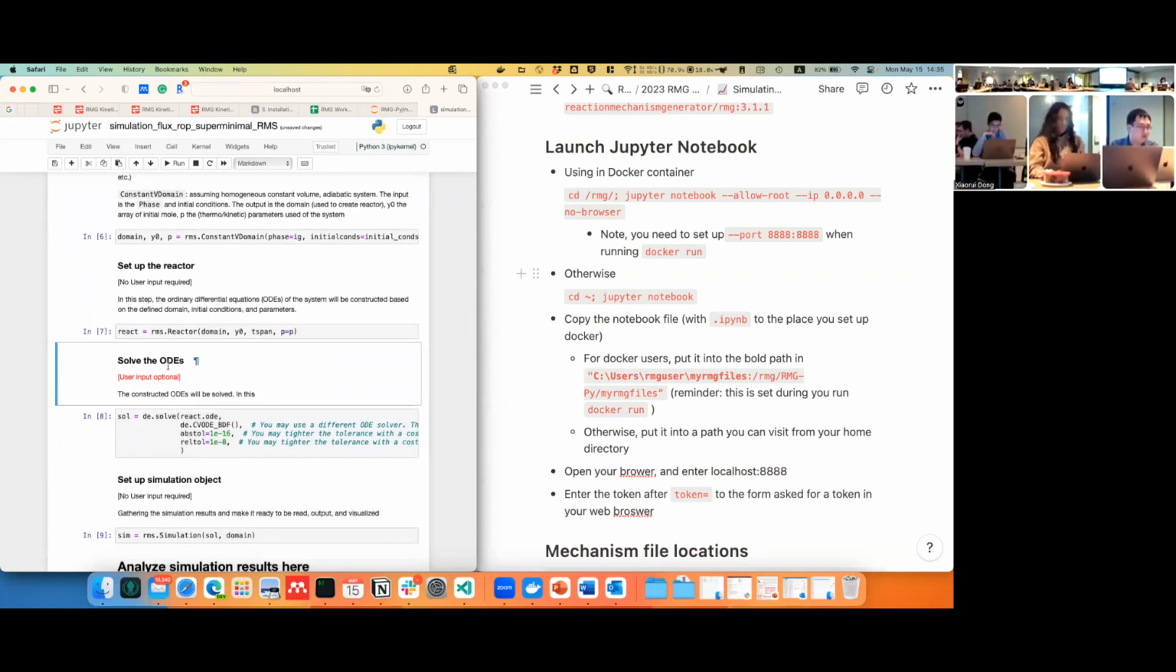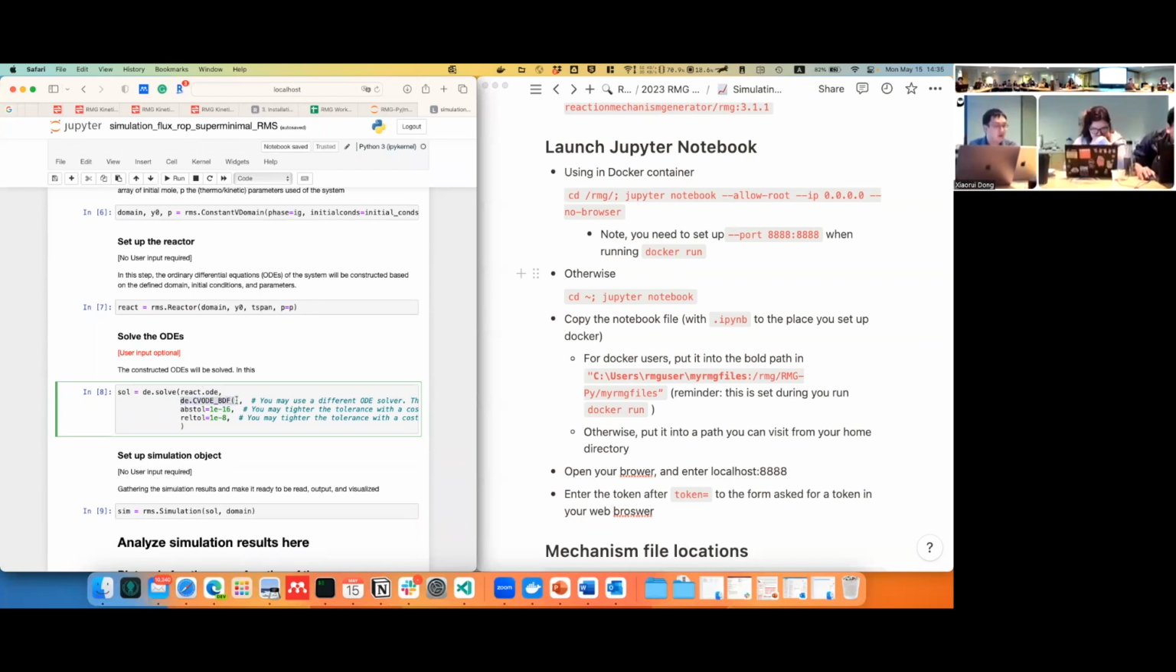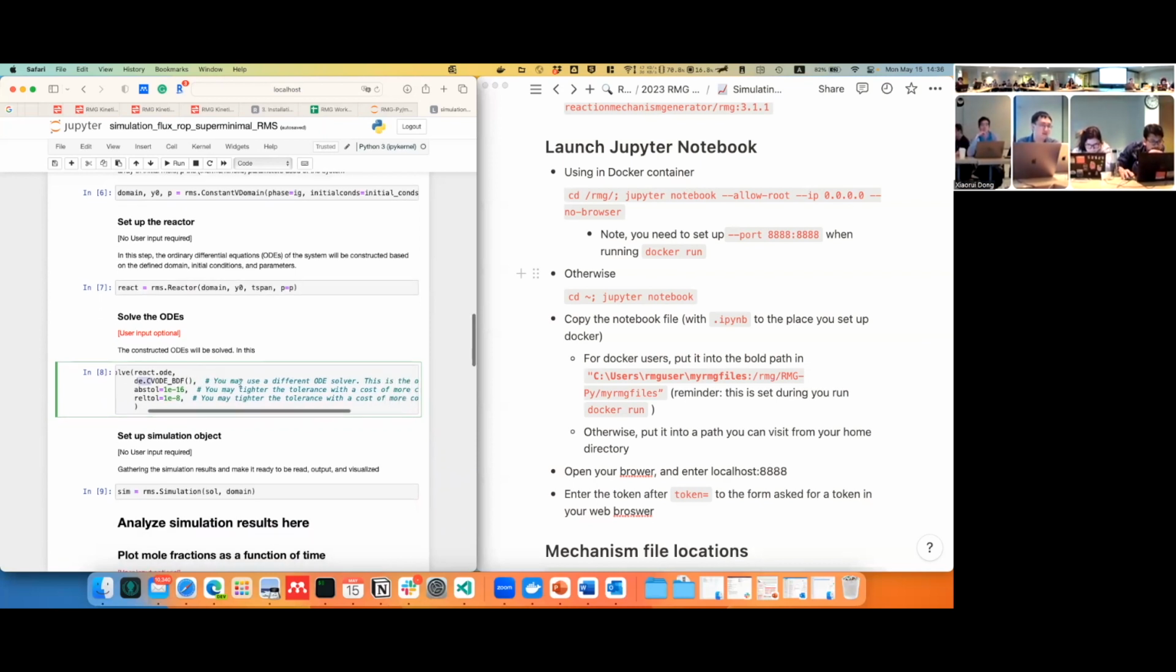Afterwards, we'll solve the ODE, as the reactor block will construct all the ODE formulation. In this section, potentially you can change three things. One is the solver for the ODE. Currently, we use CVODE-BDF, which is the solver that is also used by Cantera. But you can definitely change it to others if, say, your system is pretty stiff or you need some tailored ODE solver.